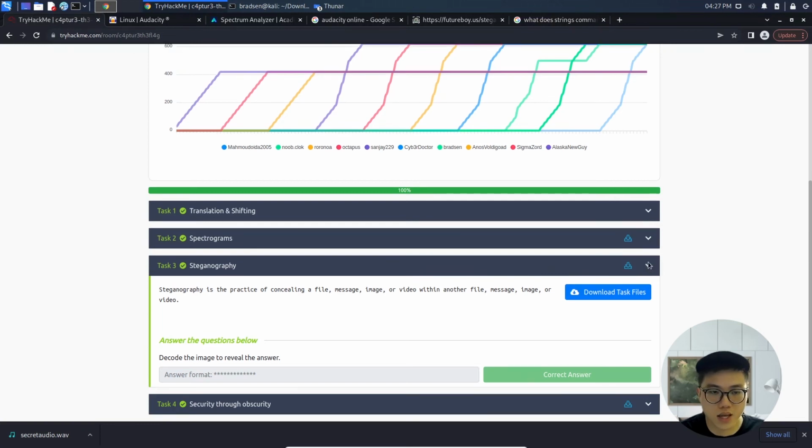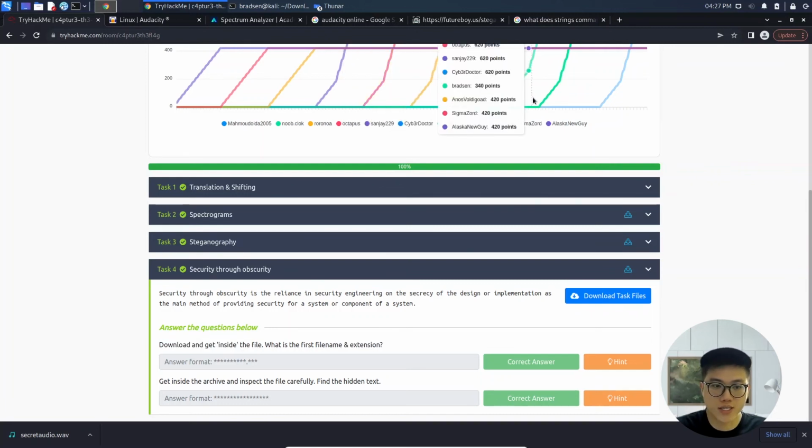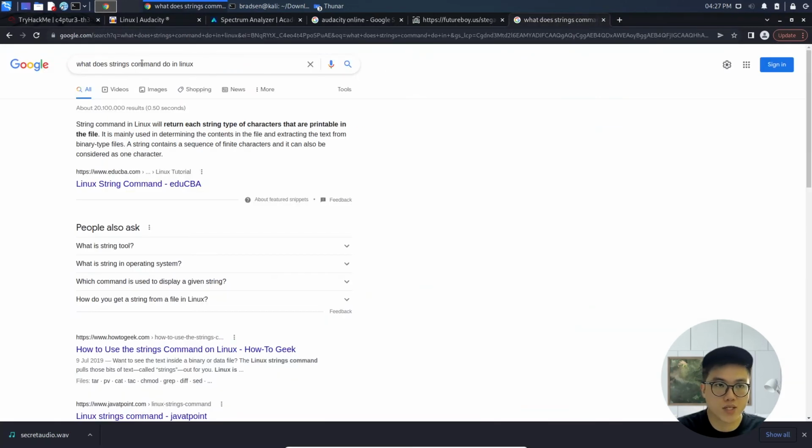Next, our last task. Security through obscurity. Once again, download the task file. Then you download and get inside the file. Oh, this one I'm also not very sure how to do it. So I went to see the walkthrough. And I realized that actually there's a tool in Linux that can help you solve this question, which is the strings command. The strings command in Linux will return each sequence of printable characters in the file. Basically it's used to determine the content of the file and extract the text from binary type files.